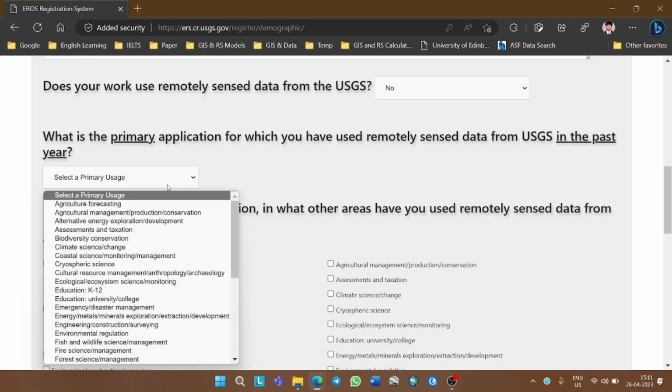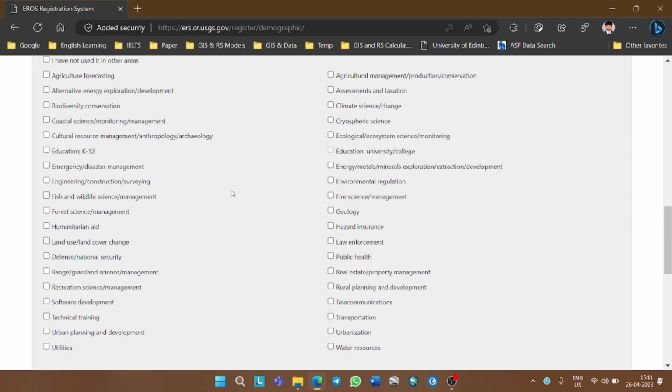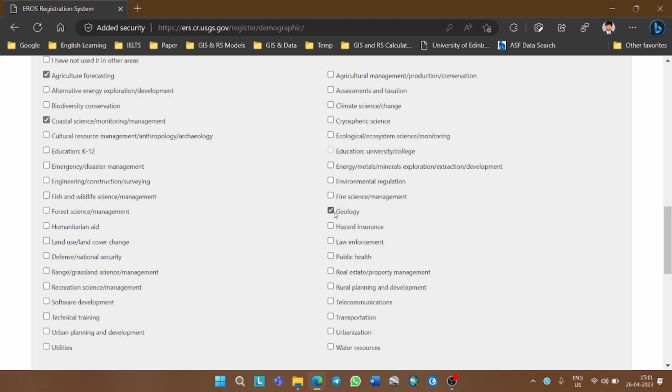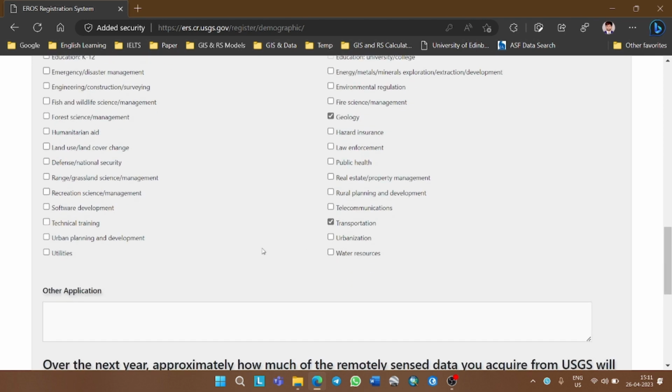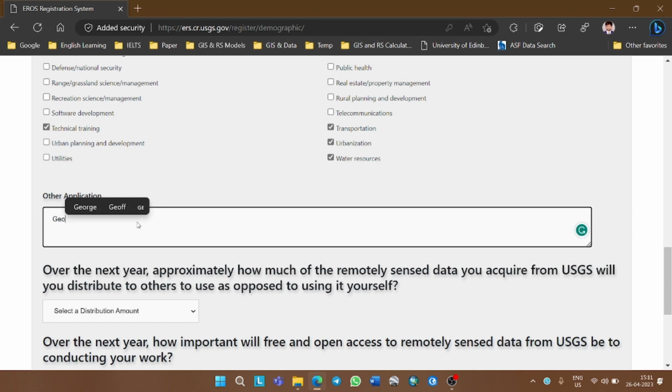What is the primary application for which you have used remotely sensed data from USGS in the past year? In this, I'm going to select education, university/college. In this, you have to choose what other areas you have used remotely sensed data, such as I'm selecting agriculture forecasting, coastal science/monitoring/management, geology, transportation, urbanization, water resources, technical training, land use/land cover change. In the other application box, I'm putting geography. Also, you can put your major field here.